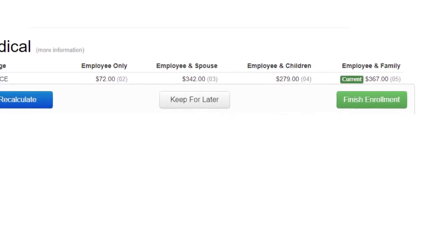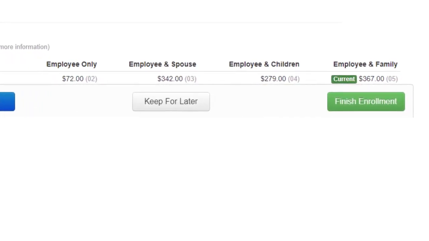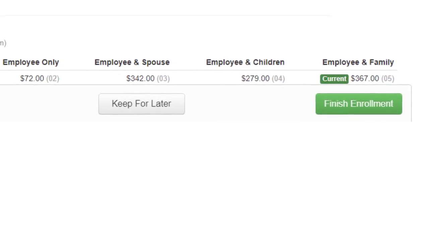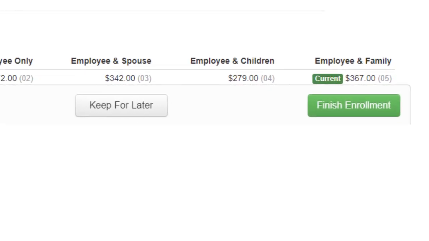Finish Enrollment is exactly what it sounds like. If you have reviewed your elections and chosen the Recalculate button and are satisfied with what you see, you select this button and it will take you to the next screen, where it will ask you again to review what you have selected.